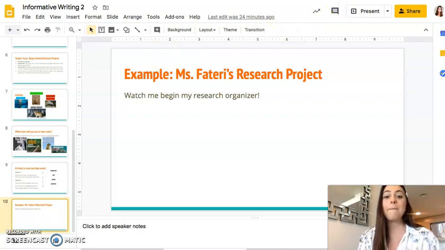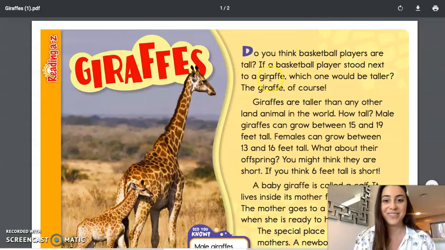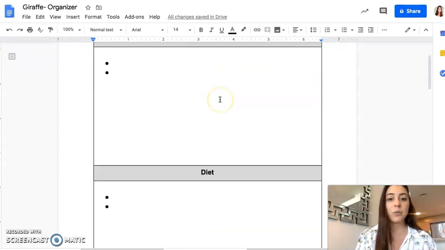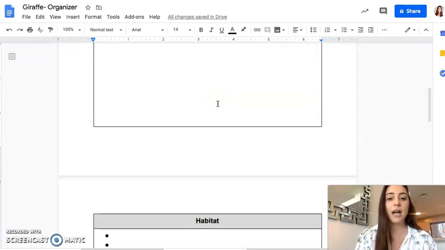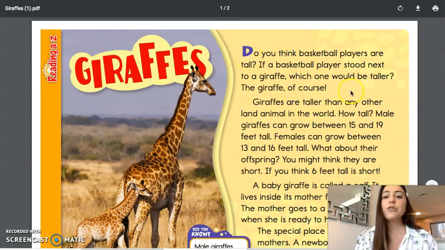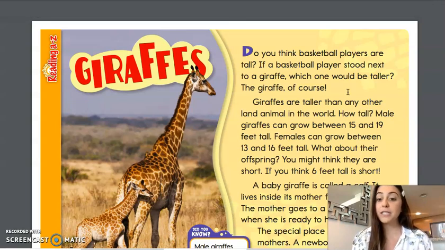My animal will actually be a giraffe. You might remember this lesson from class, so if you do, this is a refresher for you. So please stay focused and stay tuned. So I have my text, which is about giraffes, and then I have my organizer, where I'm going to keep all my information organized. So I'm going to start off by reading. I usually like to stop at the end of each paragraph to see if there is any information that is important enough to go in my note taker.